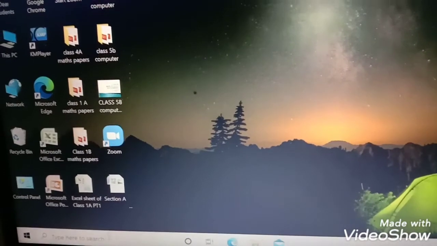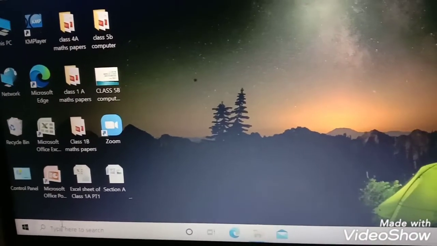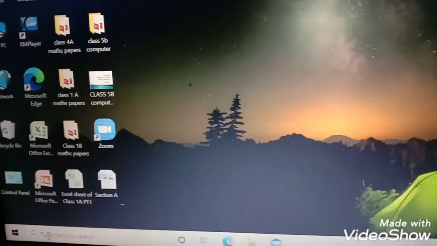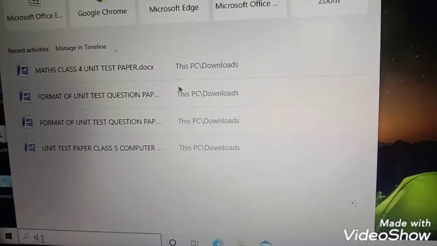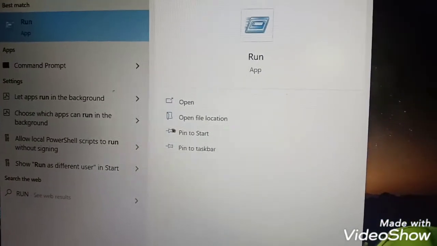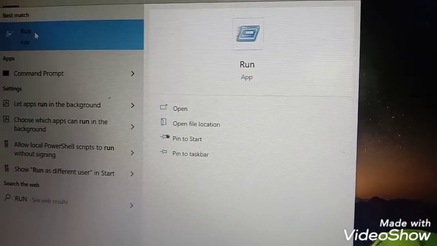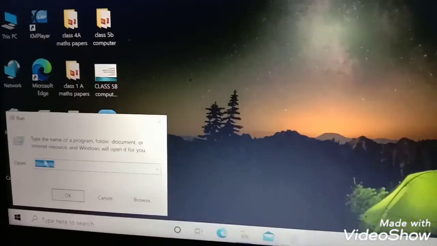The next accessory I'll show you is Run. Again, you type in the start menu search box at the bottom. You can see the start menu search box, there you write run. Run accessory. See here the Run, this is the icon. Run app. Just click. Here you see Run.